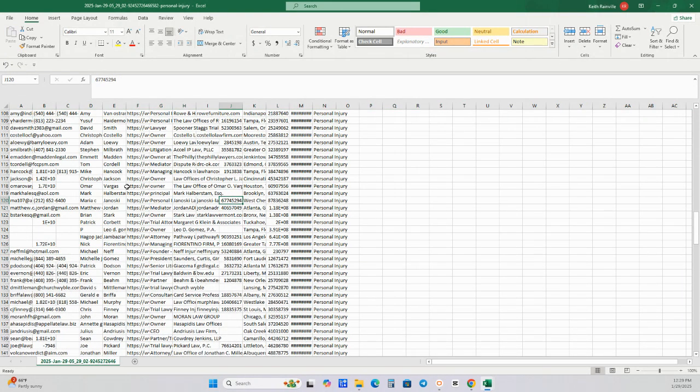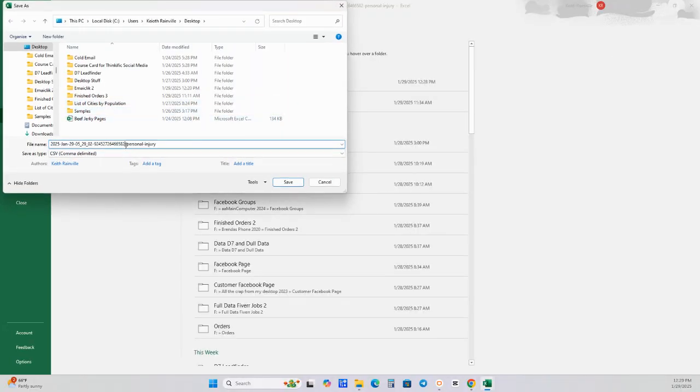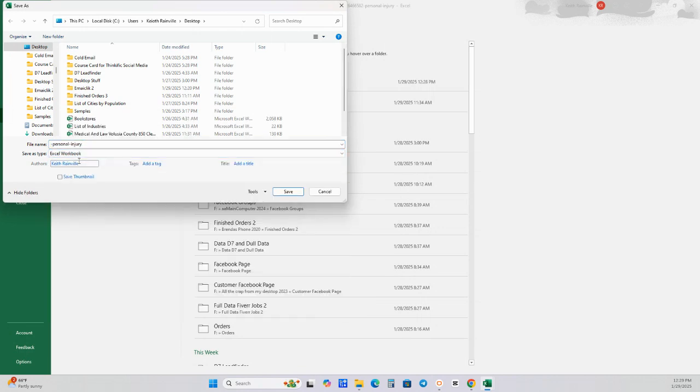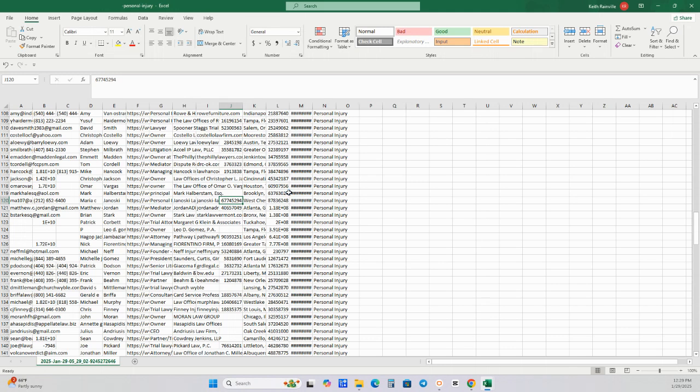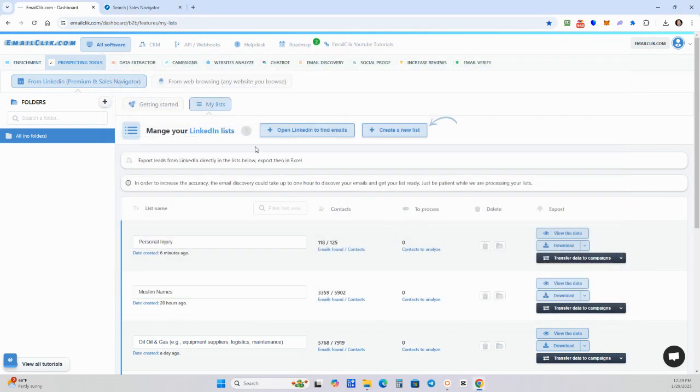All right. So now what I want to do is before I do anything else, I want to save this. Go to my desktop, and I just erase this part, and I hit personal injury. Then I save it to an Excel spreadsheet. I put it on my desktop, and I simply click save. Now I can close all of these. I can close that, and I can close the last one. I don't save it. Okay.